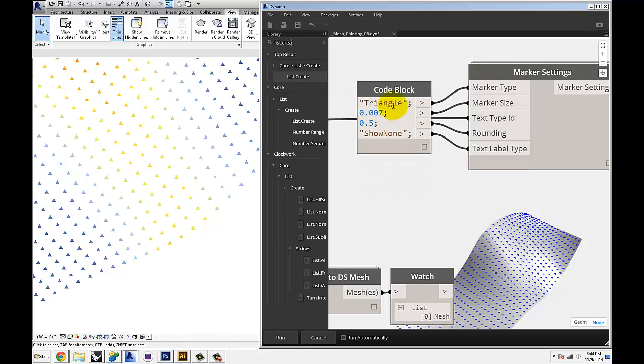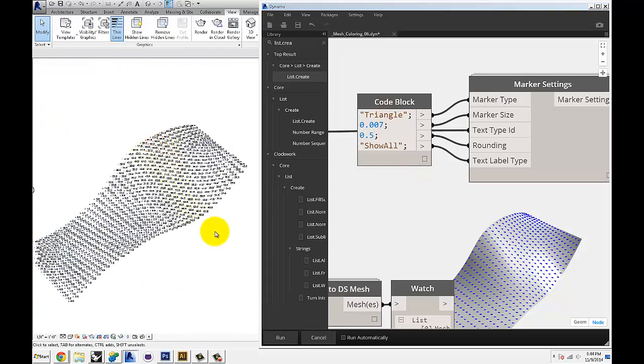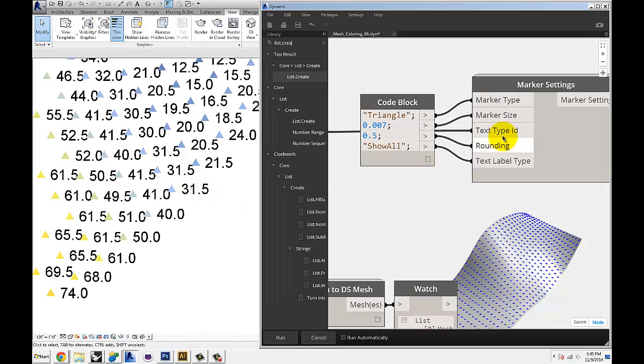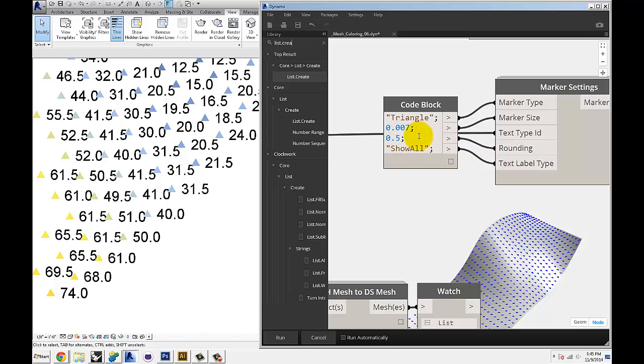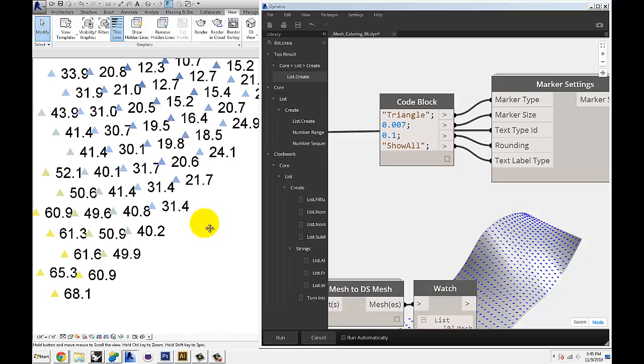We can do that, and also on the bottom here, text label type. You can choose between showing none or showing all. When you show all, that's when all the values assigned to each point will get displayed. When those values are getting displayed, rounding and text type ID start to play a bigger role. So if you want your rounding to be a little more precise, you can just control it here.